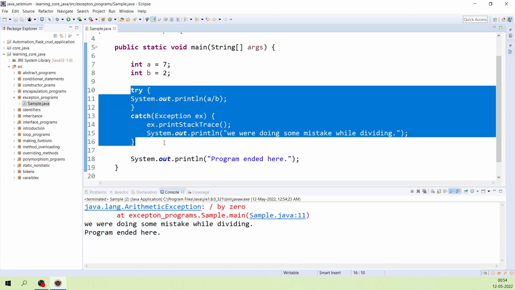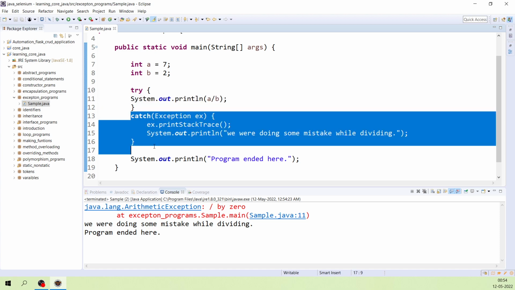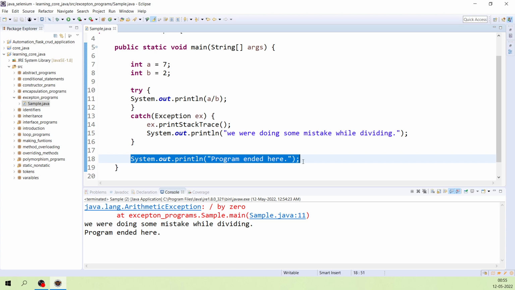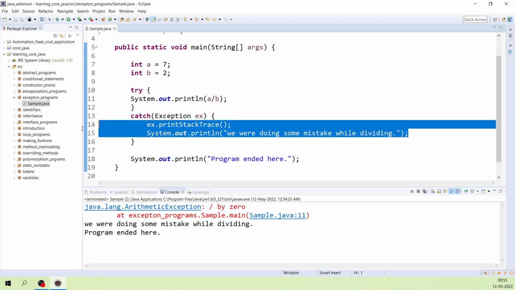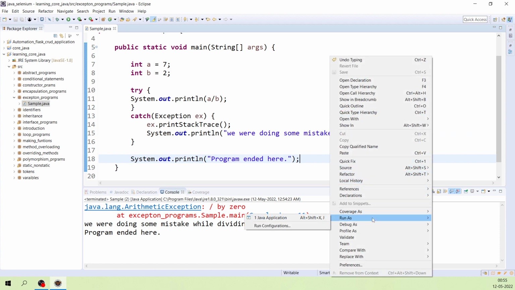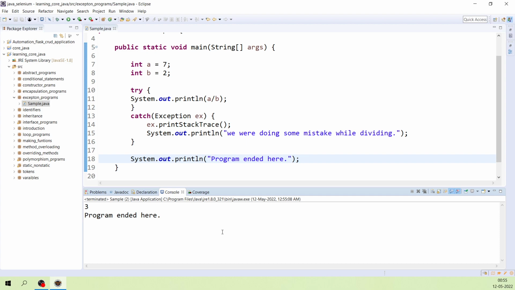Now if there is no error, let's suppose I change the b value to 2, but still I have written the code inside the try catch block. So this line is not going to give any kind of error, so it is not going to catch that error. Automatically it will go to the next line. So this line will not get printed this time because there is no error in our code. So I'll right click, run as Java application, and you are seeing like this. So this is how you handle the code which you think might give an error.